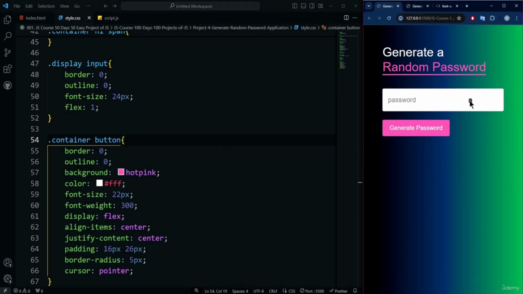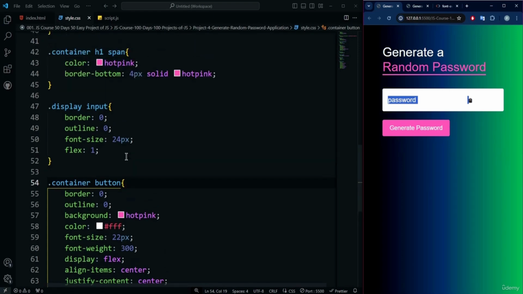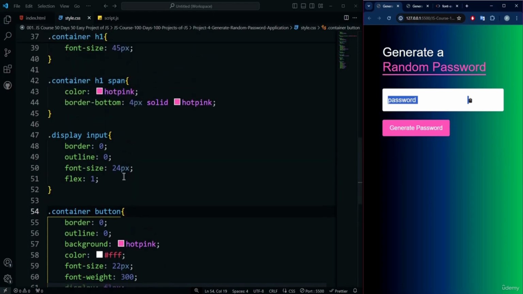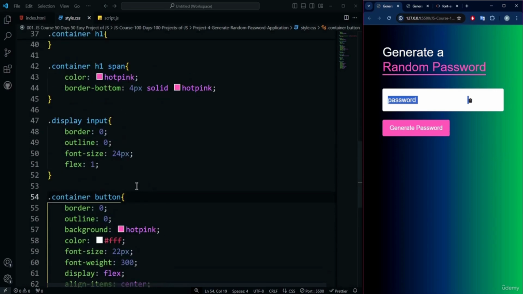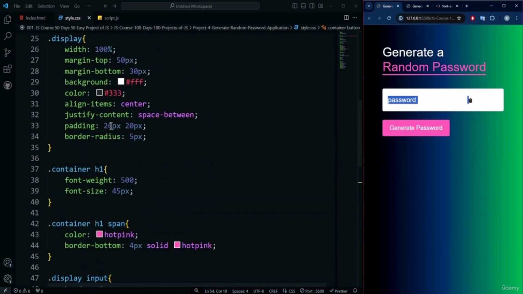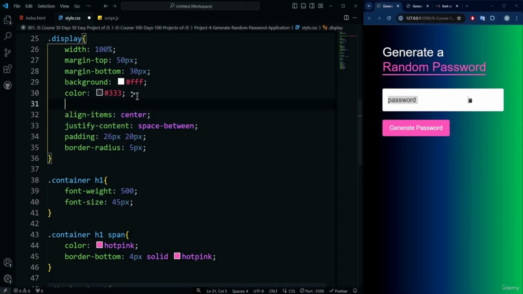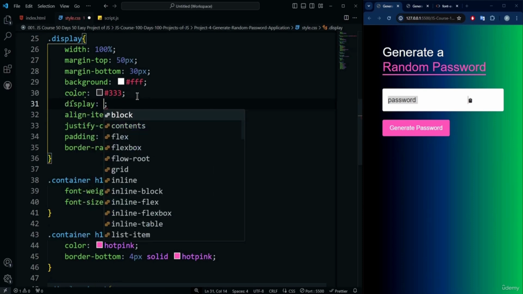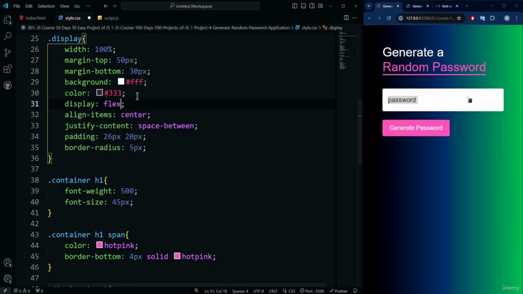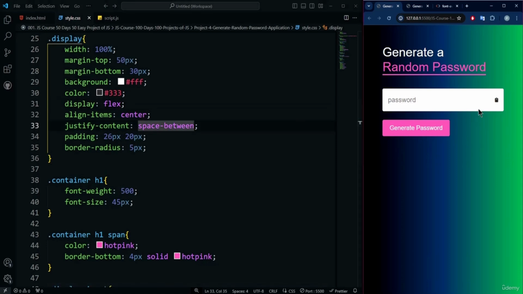The only thing that we need to fix is this particular icon, because right now it is not appearing at the right side of the input type. So I need to fix this problem. I have added here a property inside the display. Padding from top and bottom is going to be 26 pixel, and from left and right it is going to be 12 pixel. It's actually 20 pixels. Okay, so I have used here align items and justify content property, but I didn't use the display flex property. So that is the reason it was giving us the problem. So now the icon is appearing at the right side.